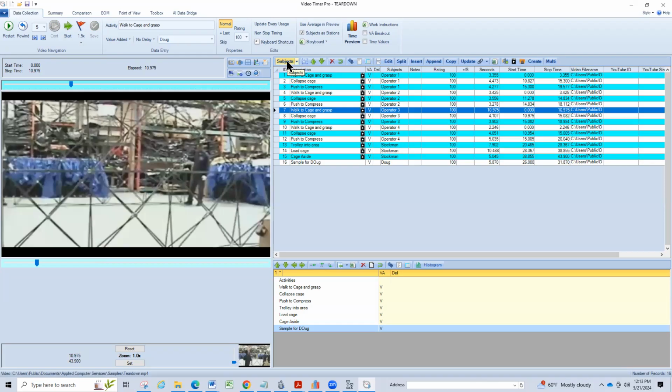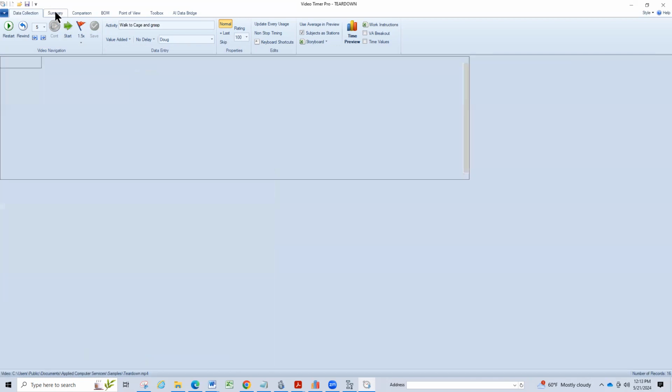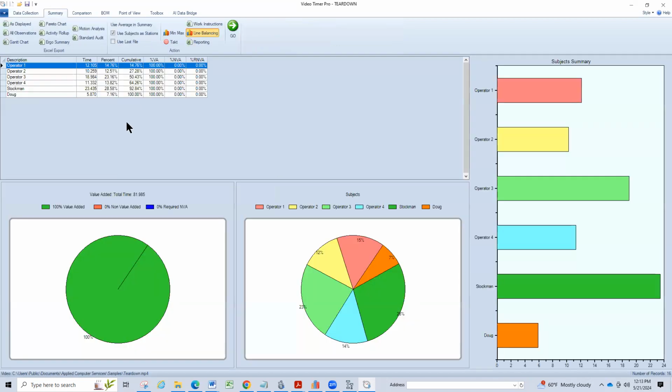This is what we call our focus field. Right now we are focused on the subjects. So if I were to go to my summary ribbon here, I will get a summary by subject. Operator 1 to 4, the stockman and myself. I'm also down here in the orange color I assigned. This is my work content relative to the other subjects. And remember, the other subject could be a piece of equipment. It doesn't have to be an individual.